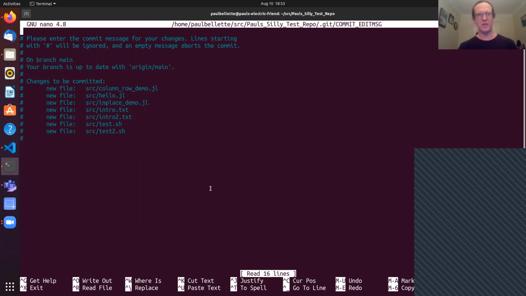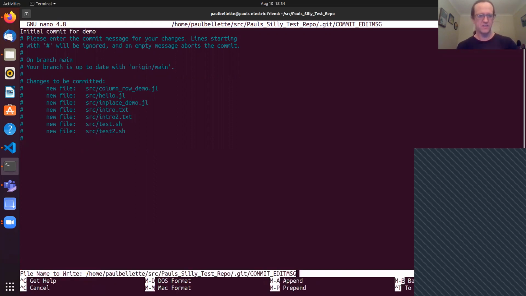It's asking me to write a comment. This is for the change tracking. It says, please enter a commit message for your changes. Lines starting with hash will be ignored. An empty message aborts the commit. So I'll write initial. Write a message, this is for you in the future, so that you don't lose your mind later on. You can go back and understand what the hell happened. Or demo. Okay. And Control X. Yes.